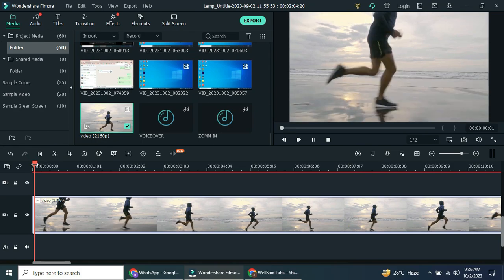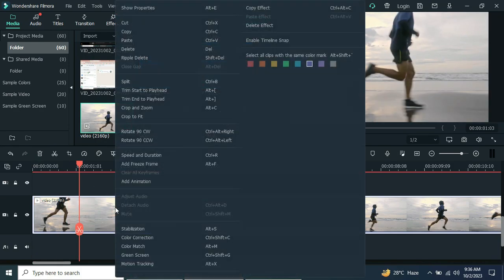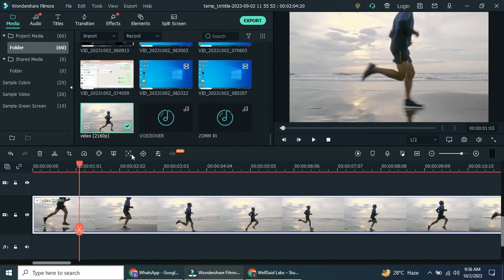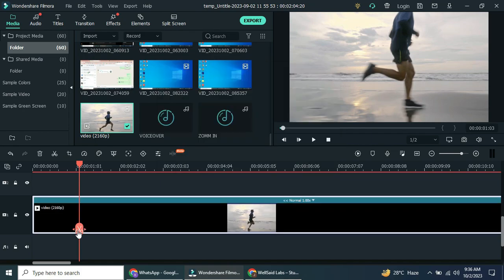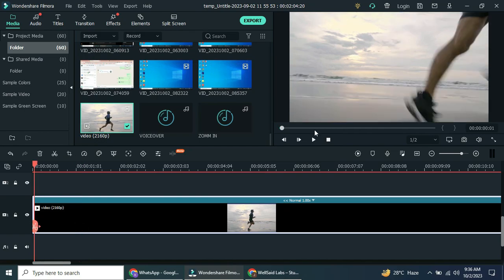you can right-click on the clip and select Speed and Duration. Once you do that, a window will pop up with some speed options. The speed is currently set to normal, but to reverse the video, click on the Reverse option. After that, click OK. Now, if we go back to the beginning and play the video again, you'll see that the runner is now moving backward.